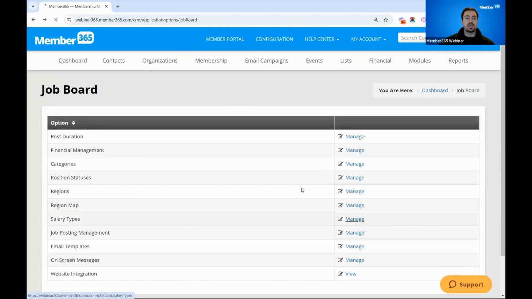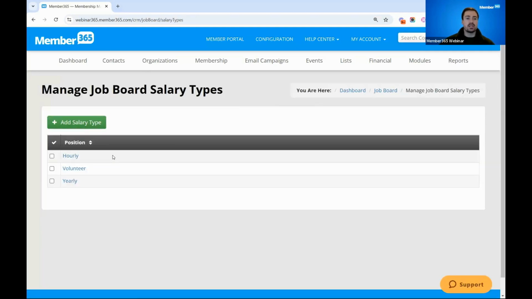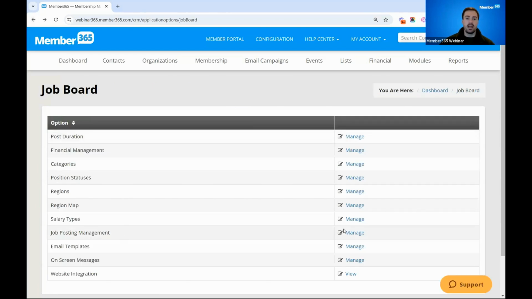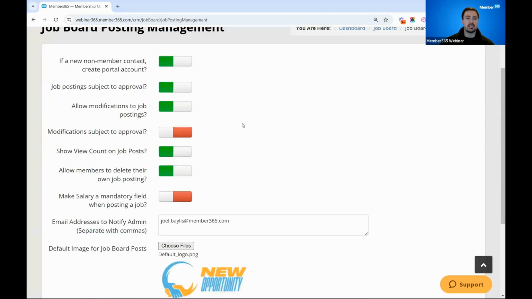And then the salary types. Are they hourly wages, yearly salaries, volunteer positions that are unpaid? You can, again, put in your custom salary types. And now in the job posting management, we'll be able to configure a lot of the settings here.